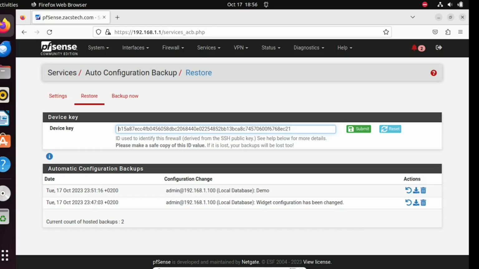You've successfully automated your pfSense backups using AutoConfigBackup. This ensures that your configurations are safe and sound, giving you one less thing to worry about.